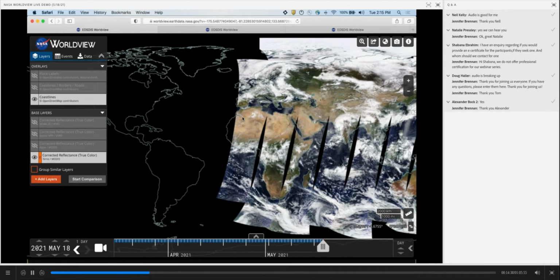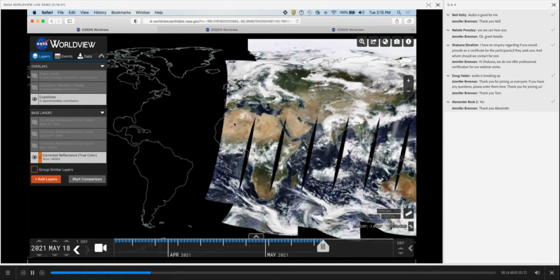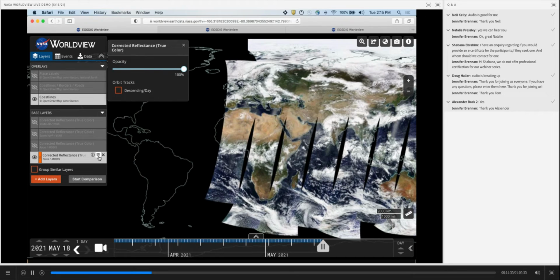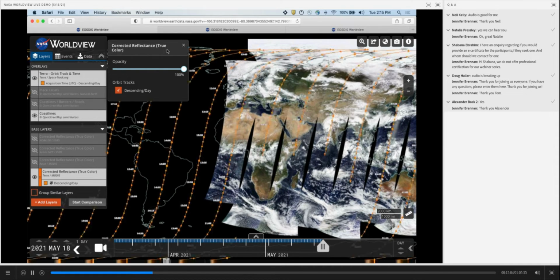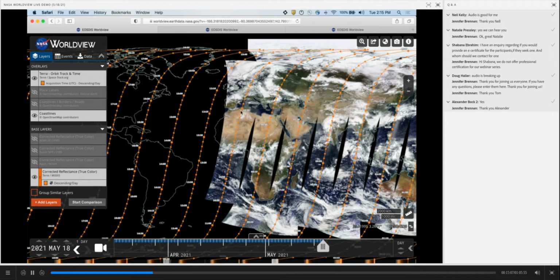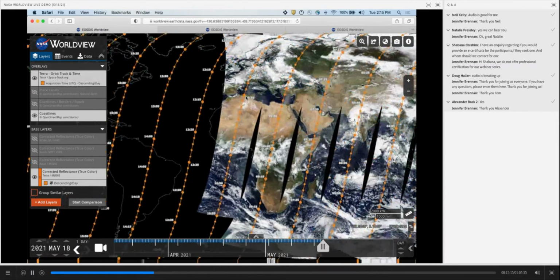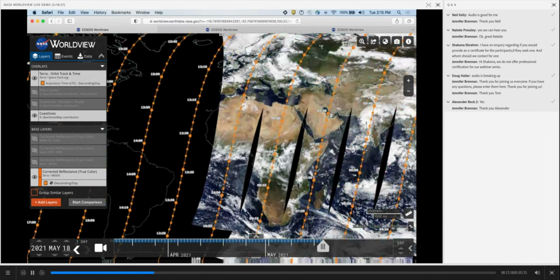In order to better visualize that satellite overpass, one of the things we can do is turn on an orbit track layer for a given imagery layer. In this case, I'm going to come over to the sidebar, and we're looking at this corrected reflectance layer, and I'll click on this options button, which will open a dialog where we can see a checkbox next to orbit tracks. I will click this, and now we can see the orbit tracks on the map. With these, we can see the path the satellite is taking on each orbit, and we can also see exactly which time the satellite is over a given area.